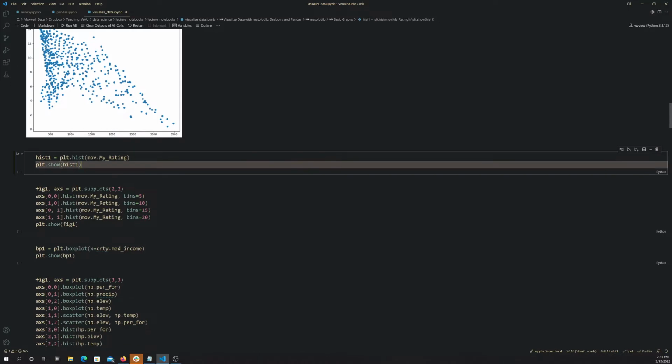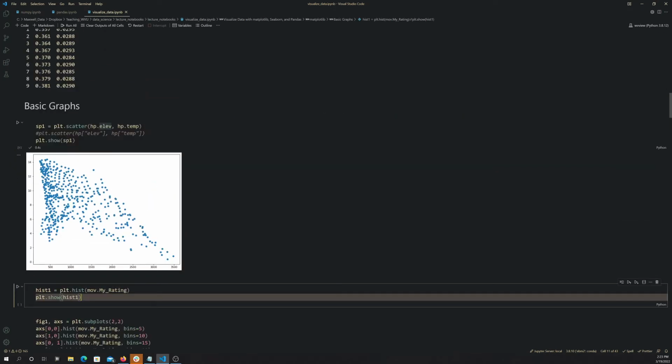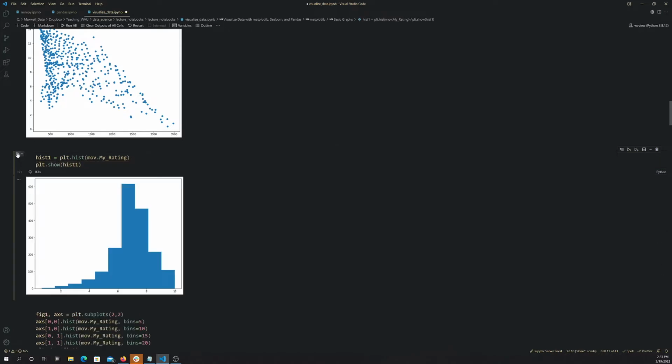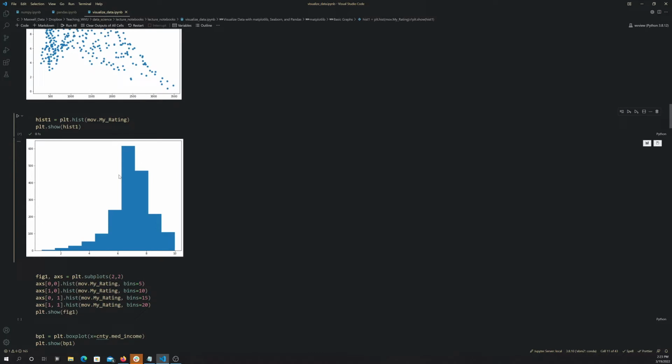This is a histogram. A histogram shows the distribution of one variable. So now we only have to feed it one argument instead of two. Again, we're just doing plot.hist now as opposed to plot.scatter, and again, we're just showing it. All right, so this is for the my rating. So this is kind of the distribution of the rating.